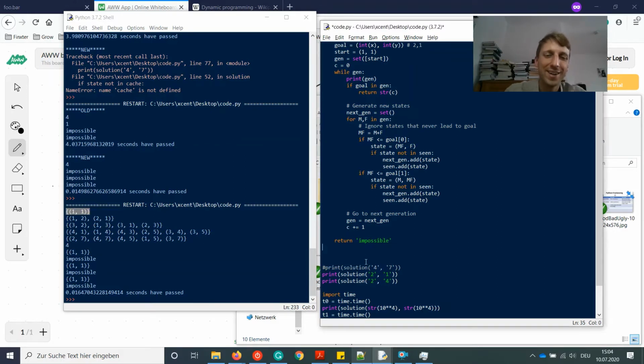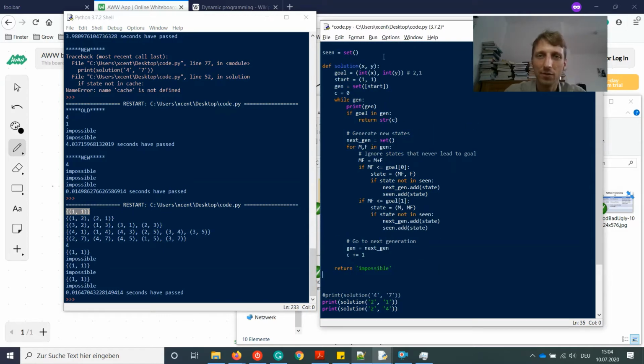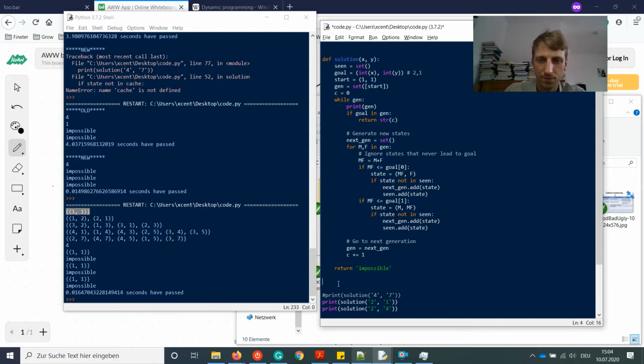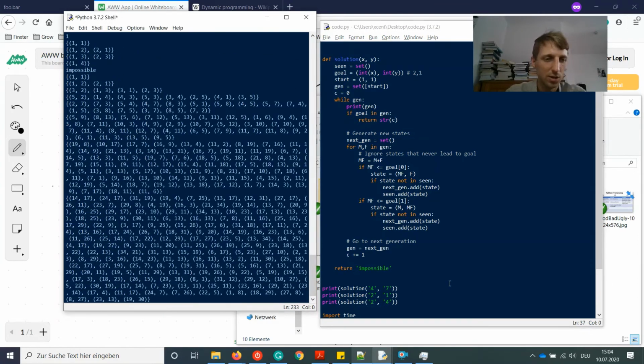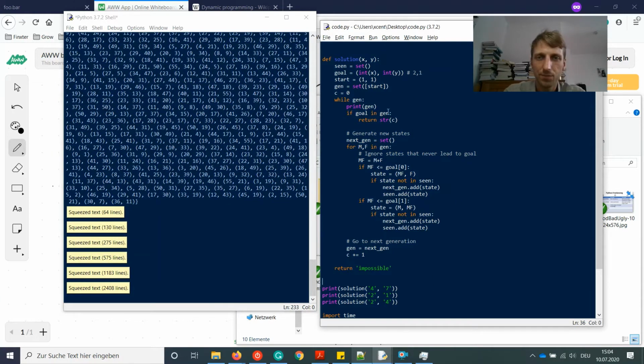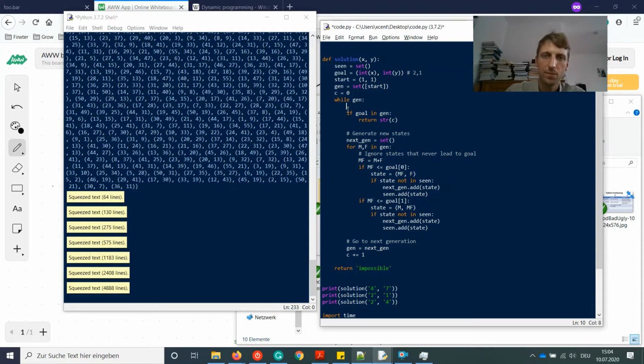Okay, yeah, the problem is that we didn't refresh the scene variable. So we shouldn't initialize the scene variable here, we should initialize it here. Otherwise it will use the variable scene from the previous execution, which is of course not what we want. Okay, so now we don't need to print everything. Let's skip computation here.